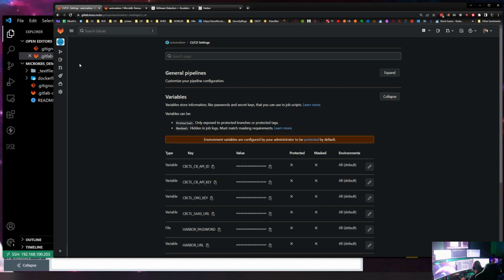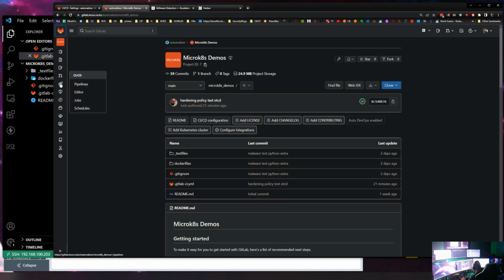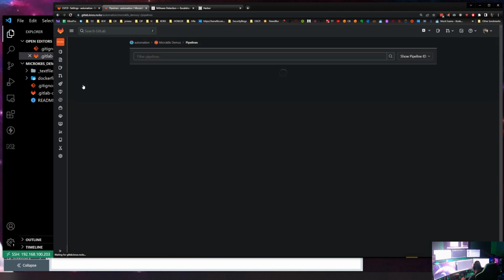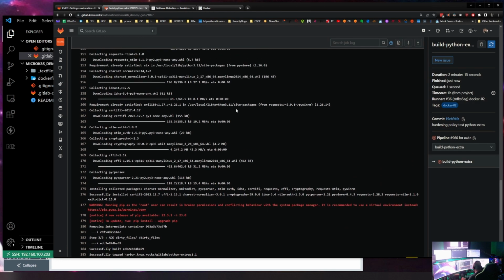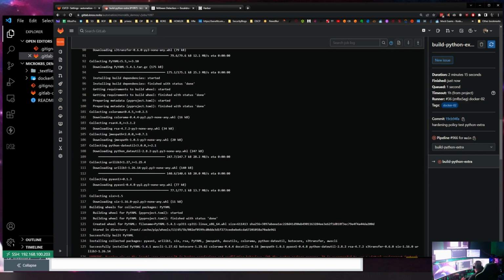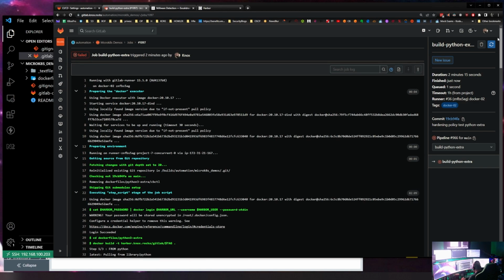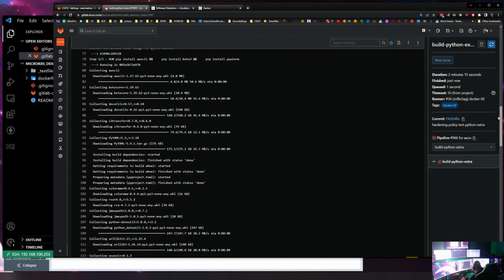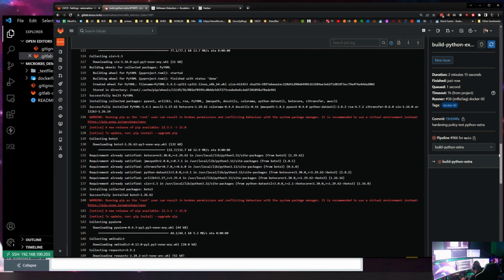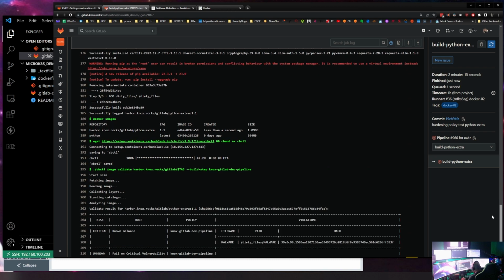So let's go over here now, and we're going to check on our pipeline, little rocket guy here, and we'll click on the pipelines. And we're going to, oh, our pipeline failed. But guess what? That's what we wanted it to do. So let's look and see why exactly it failed. If we scroll all the way to the top, we will see that our image ran. We pulled it, and we created our image. Here it is. We created the image. There it is, Docker harbor.nox.rocks GitLab Python extra. So the image was created.